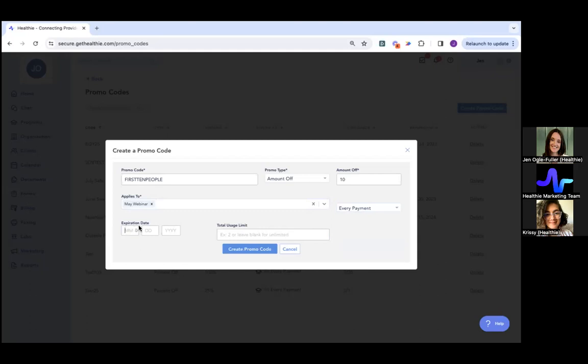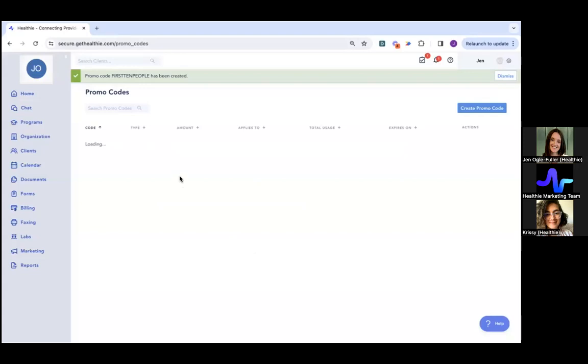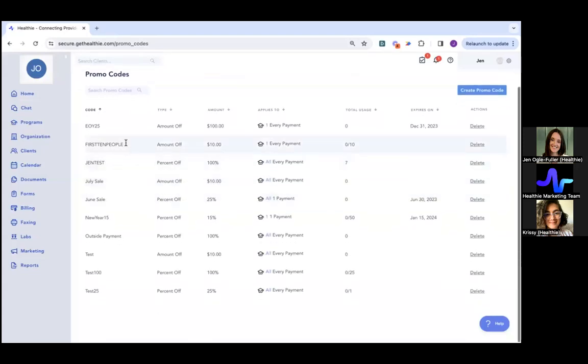I can have an expiration date if I choose to, totally optional. And then I have my total usage limit. Again, this is optional, but in this case, I'm setting this up so the first 10 people or usages of this promo code are going to get the discount. So if I set this as 10, the 11th time that someone goes to use this promo, they actually won't be able to apply that anymore. So I'll have this expire after 10 uses. And we will create promo code. Now I have my first 10 people added.